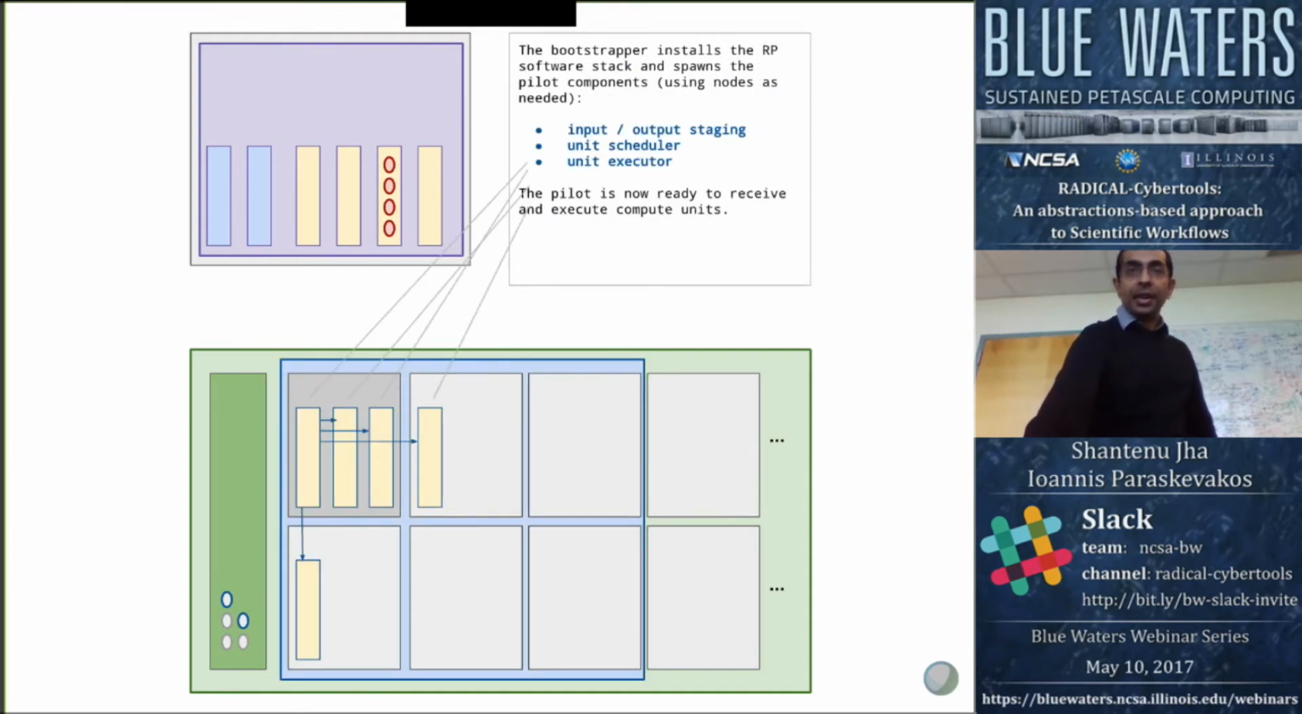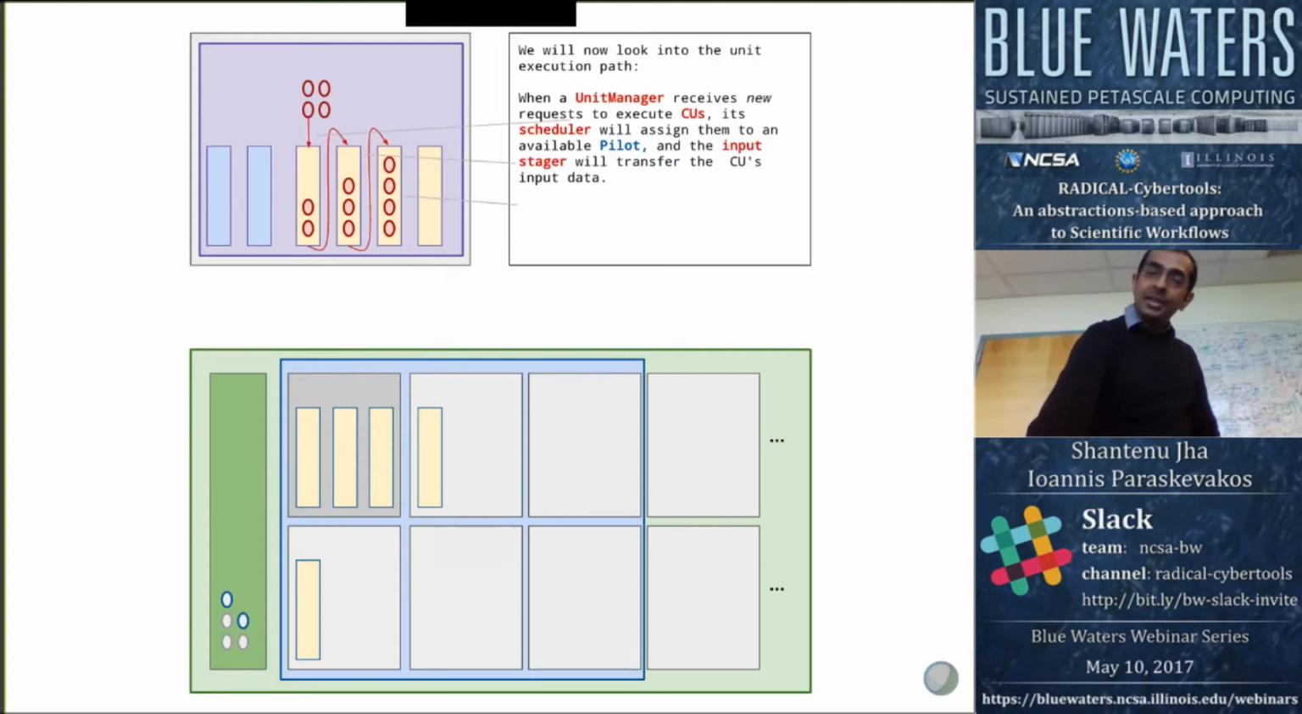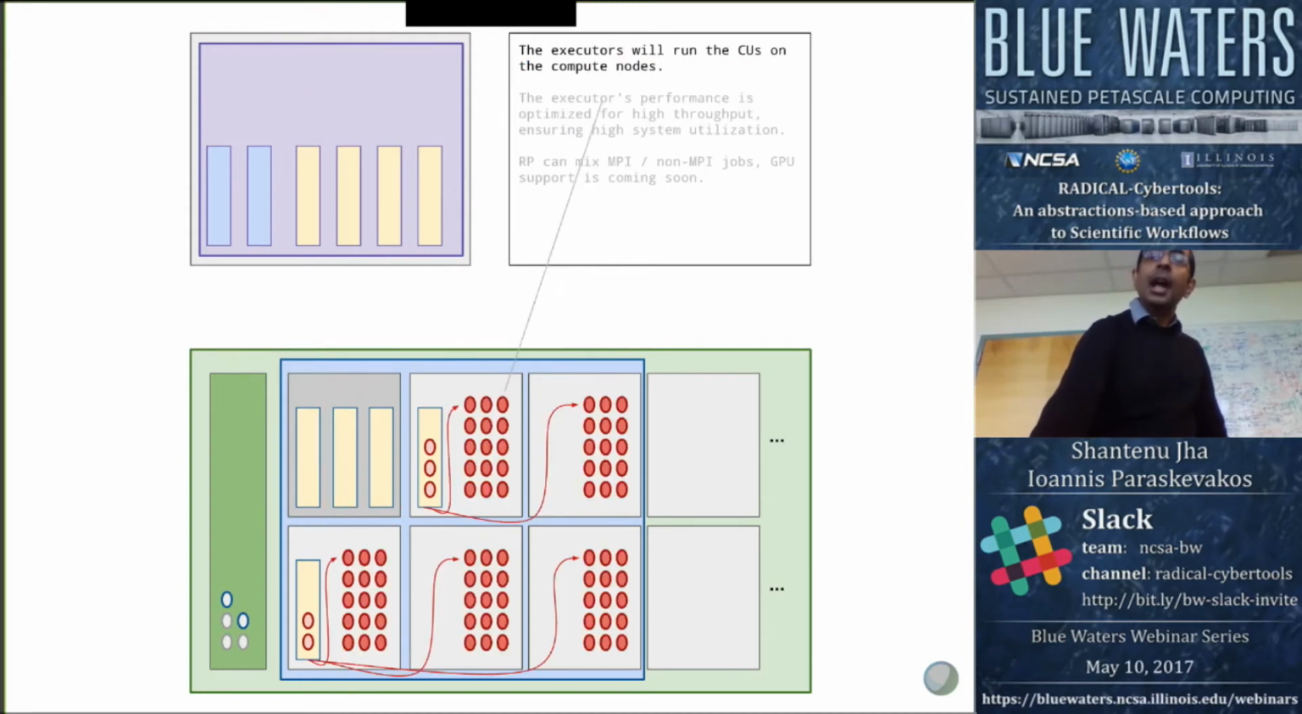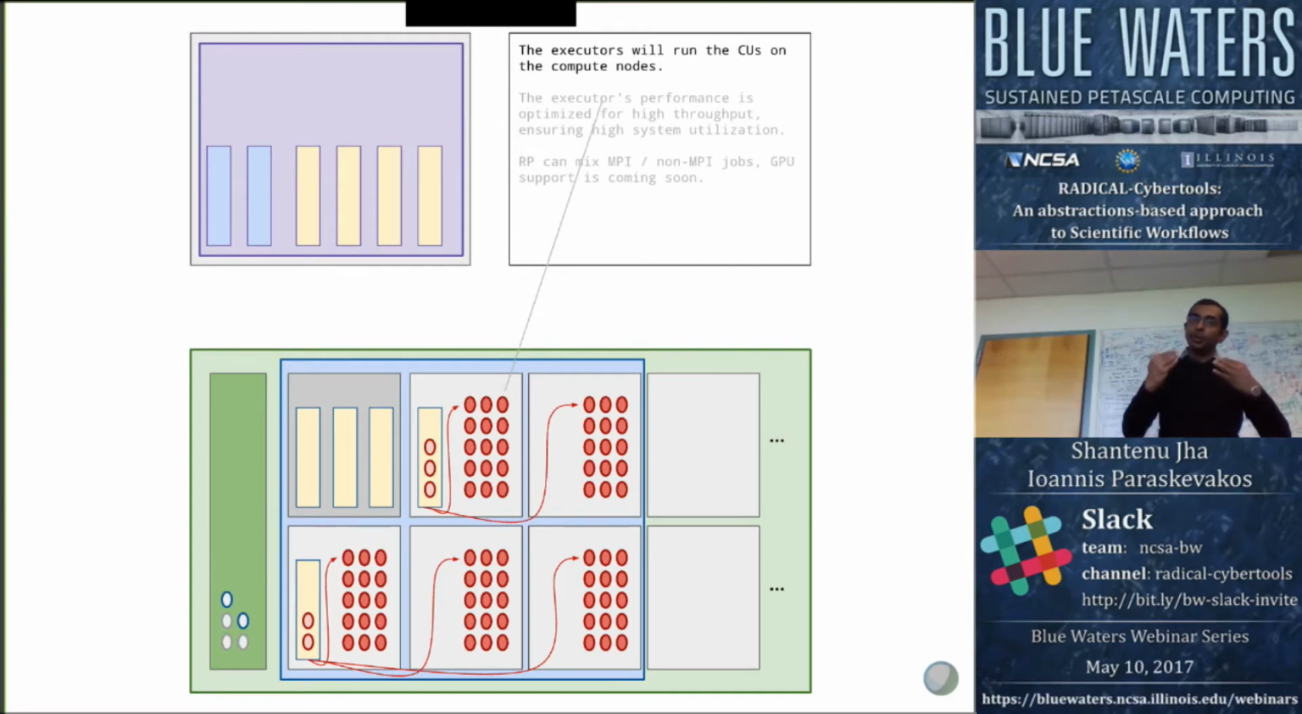And as I said, I don't want to get into the gory details, but this is just a schematic to help you appreciate the many levels of details that have to be handled by a building block such as a pilot. And we may have time at the end to show how this has been used on many different work resources, such as Blue Waters on the one hand, but also clouds as well as other clustering machines.